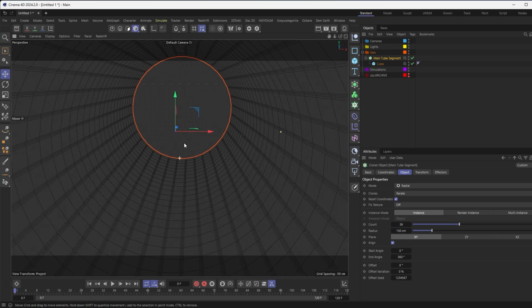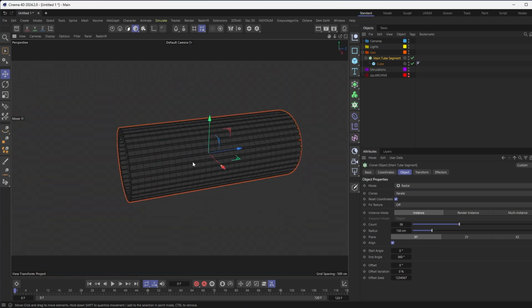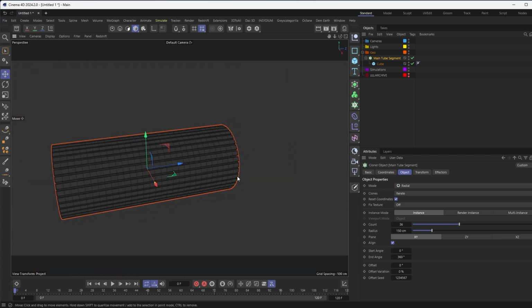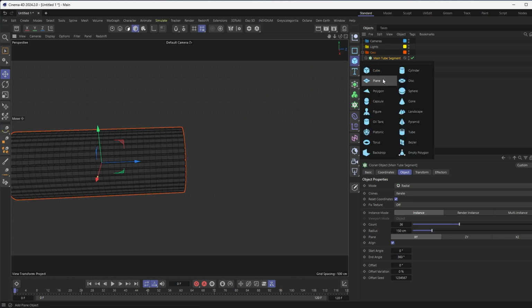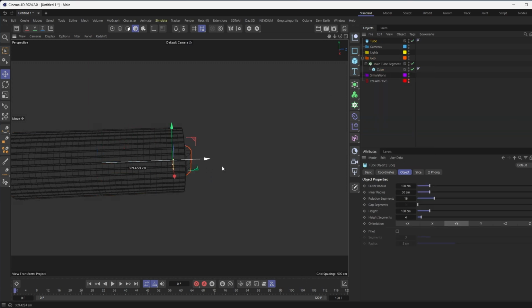Last thing we're going to do to kind of create our hero segment is create a little bit of a coupler right on the end here, just to make sure that as I clone these down a spline in a moment, I have something that'll kind of hide some of the seams, hide some of the edges. Really simple. I'm going to just drop in a tube primitive. I'm going to bring this to the end.